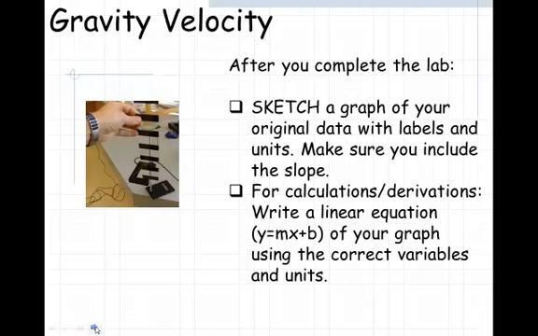After you complete the lab, sketch a graph of your original data with labels and units. Make sure you include the slope. Finally, for your calculations and derivations, write a linear equation, y equals mx plus b, of your graph using the correct variables and units.